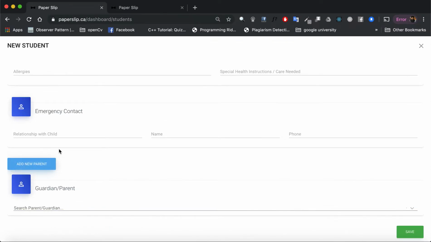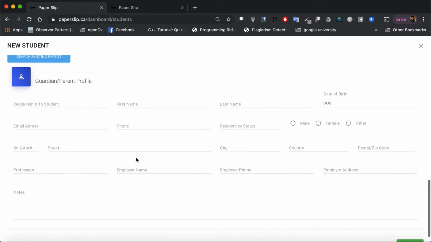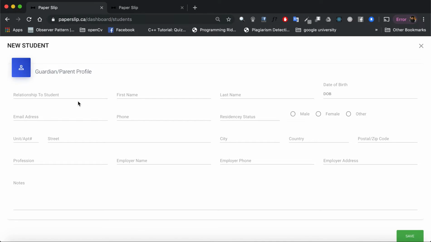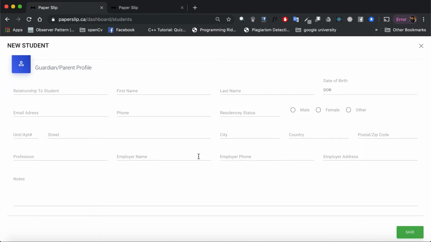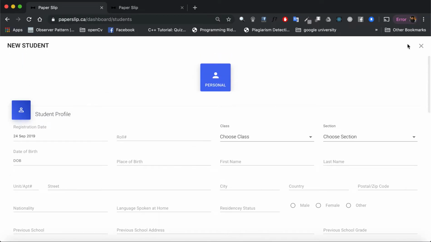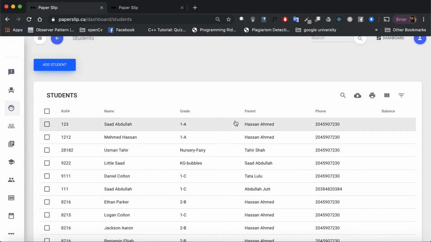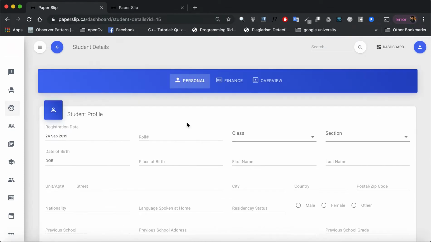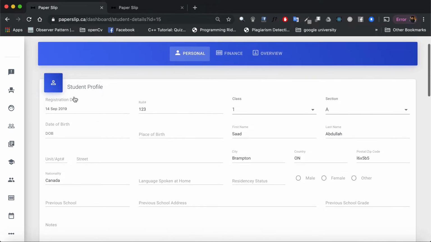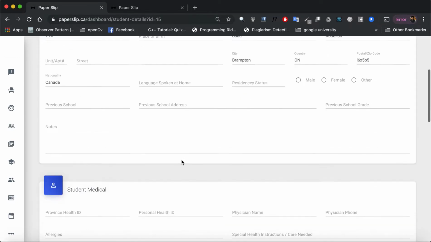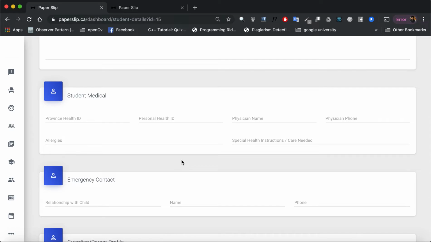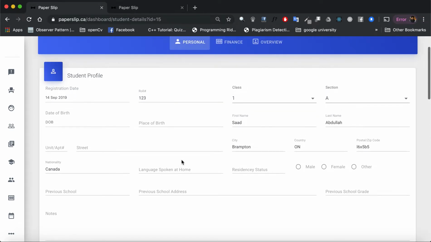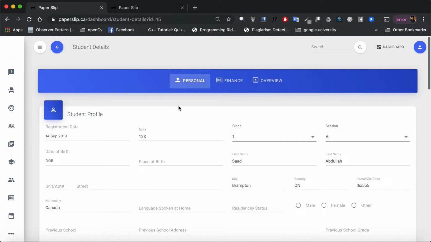And if we add a new parent, the new parent's information includes basic personal information about their guardian or parent, whatever relationship they have with the student, and if they have any employment information, we can add that as well. So that's being saved for any student. And every piece of data that we store for a particular student, we encrypt all the data in our system. So the database doesn't have the actual data in it. It's in encrypted form. Only the user will see the actual data.